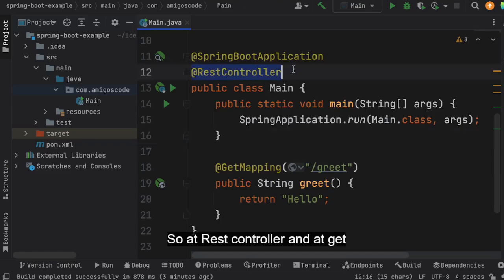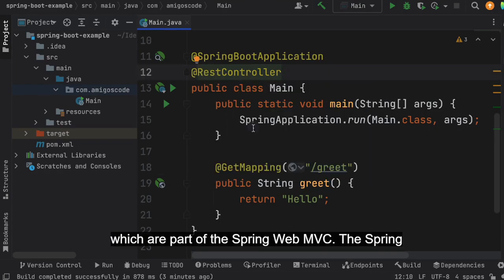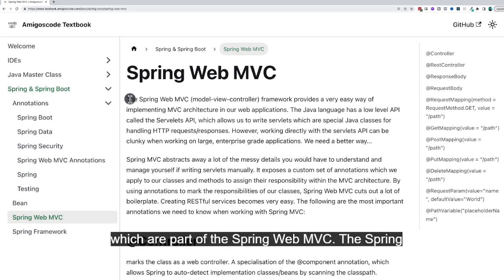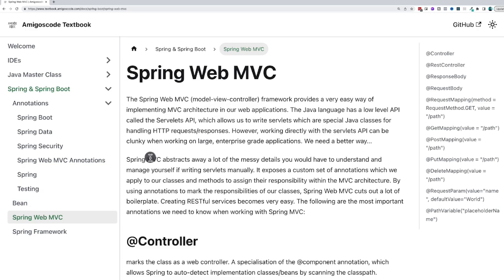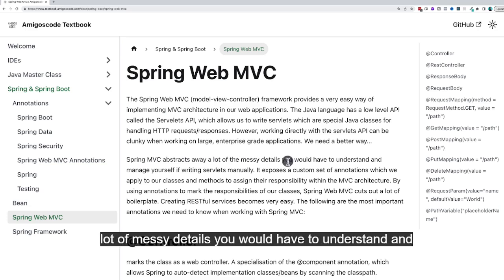@RestController and @GetMapping are annotations which are part of the Spring Web MVC. The Spring Web MVC model view controller is a framework that provides a very easy way of implementing MVC architectures in our web applications. Spring MVC basically abstracts away a lot of messy details you would have to understand and manage yourself if you were to write servlets manually.